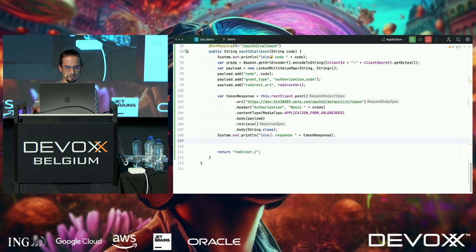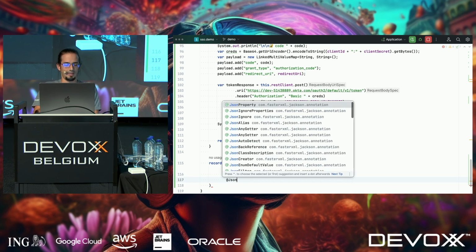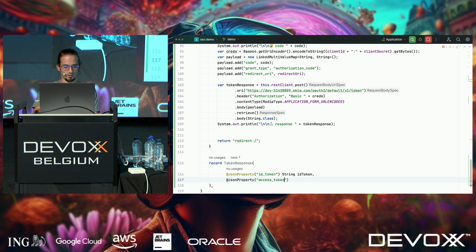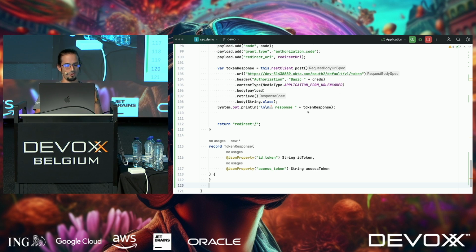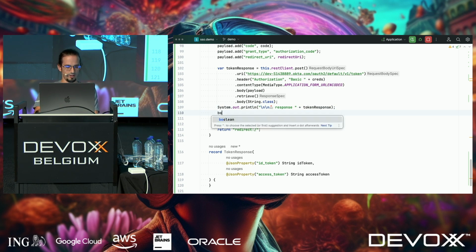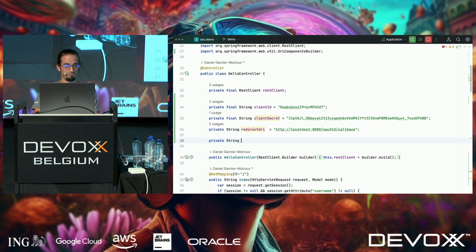So we need to deserialize the response. I'm going to use a token response record, and this one is going to extract the ID token as a string, ID token. And from the access token, because we may use that later, I'm going to extract the access token. And so I take this token response, and do I have an object mapper here? No. Okay, create one. Again, like Python, just call JSON on it. It doesn't care what type, so fine, types what for.